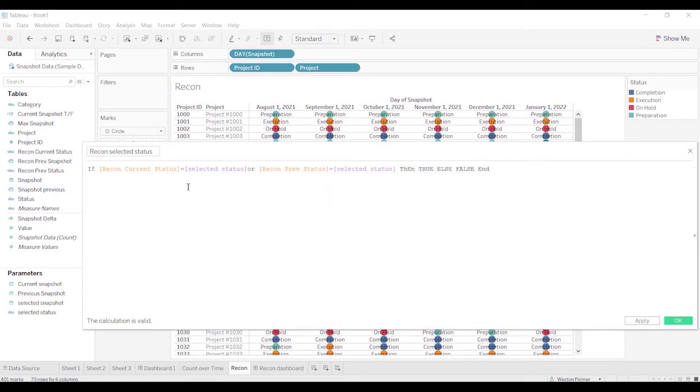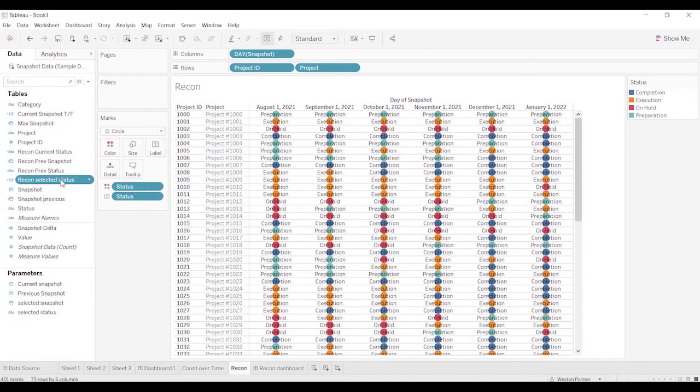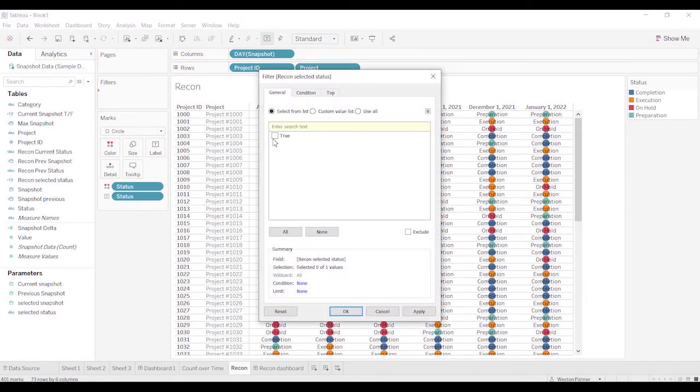So what this is saying, basically, we want to know if a project was in execution and now it's no longer in execution. That would show the line going down. Or if the project is in execution, maybe it got added, right? So let's click OK. And let's put that on here and see what projects we want to be true. Let's see, we have 73.